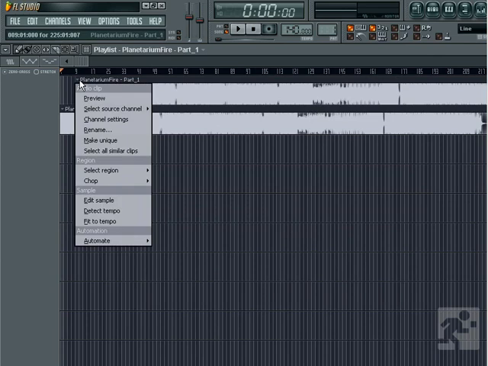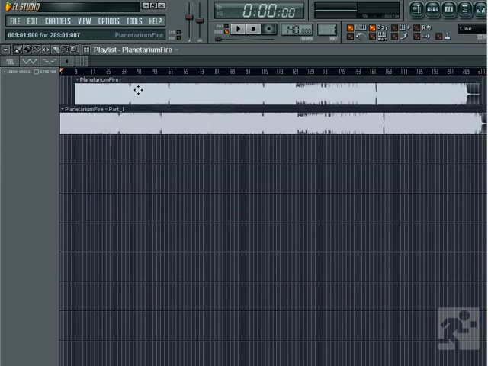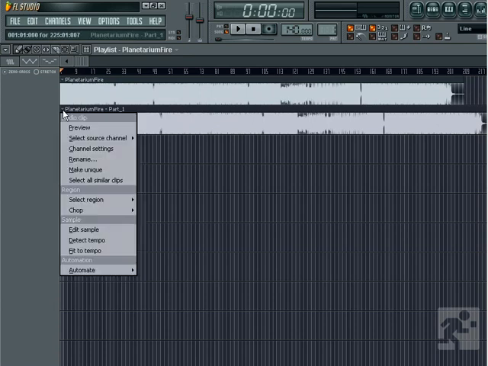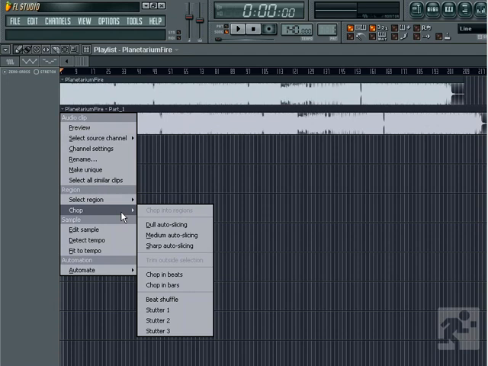Select Similar Clips will select any other instances. Select Region will give a list of regions to select, if any. The Chop item gives us some cool chopping options, which align to the Snap Selector settings. There are also some pre-made chop settings to choose from that will slice the sample into equal pieces or give stutter effects.